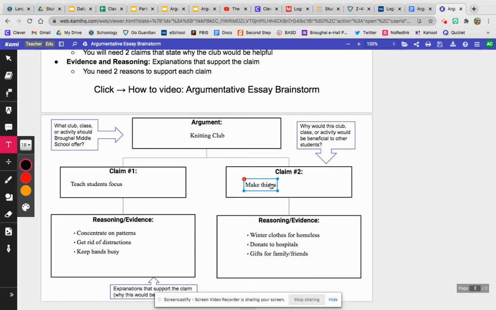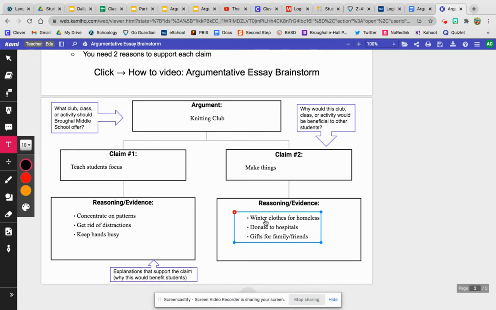Claim number 2 was that in knitting club, you make things. And my reasoning and evidence is, for example, we can make winter clothes for the homeless. We could donate clothing to hospitals, or you can make gifts for family and friends. So again, just a couple ideas. And if you get confused, I have the explanations in the blue boxes here as well to explain. That's all you have to do for this assignment.